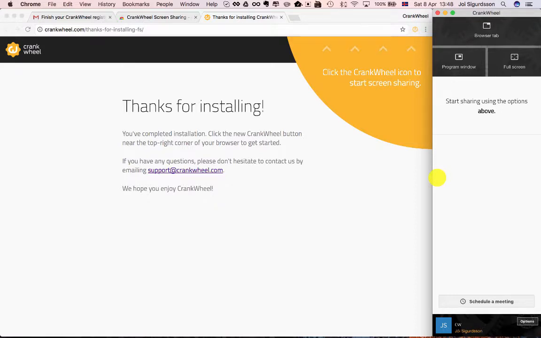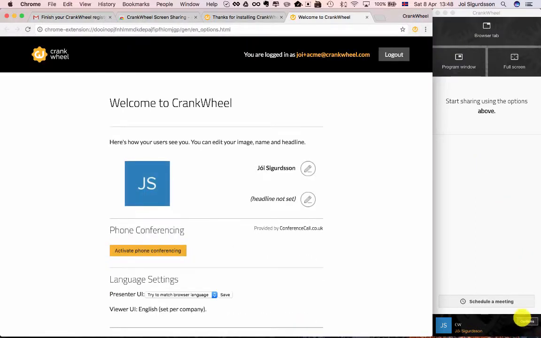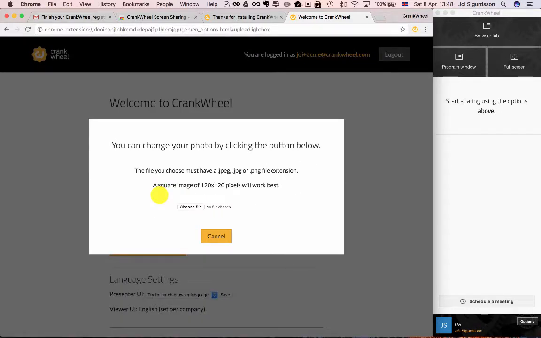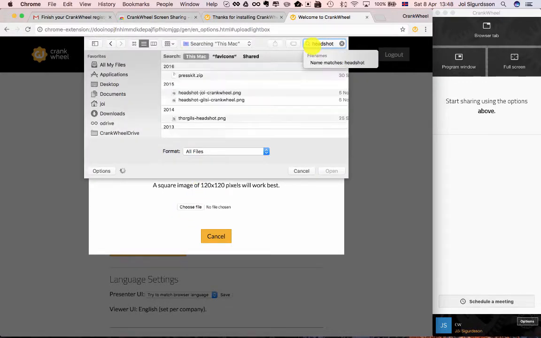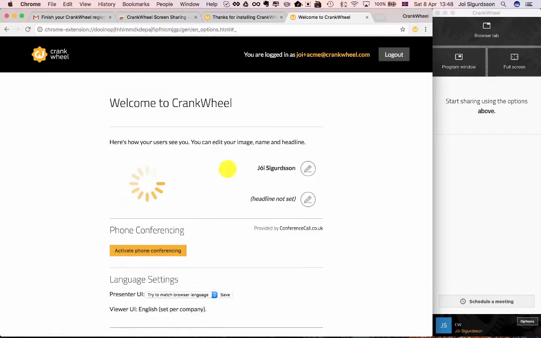There are a few options you may want to adjust right after you get set up for CrankWheel. Click the Options button to start the process. First of all, you may wish to upload your picture and set your title or tagline. Let's start by clicking the Edit button to upload our picture. We select a picture and it gets uploaded.